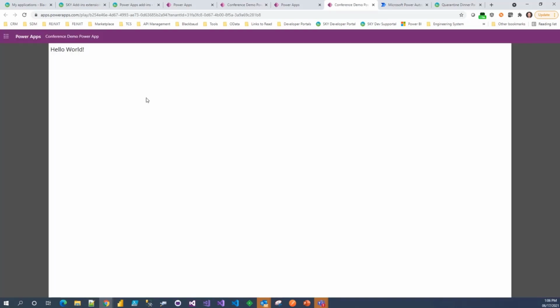So this link here you can click on and it will actually launch the player for your Power App. This is not the previewer, although it looks very similar. This is the actual runtime player, the browser-based player for your Power App. So you can actually access it here just through that link that you clicked on.